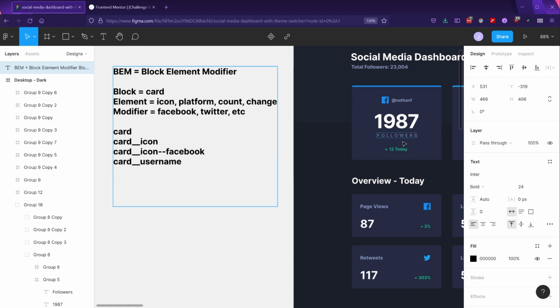Now the next section is for the follower count. So we'll say card__count, just trying to keep things as descriptive as possible. And then under there is this followers label. So we could say card__label.